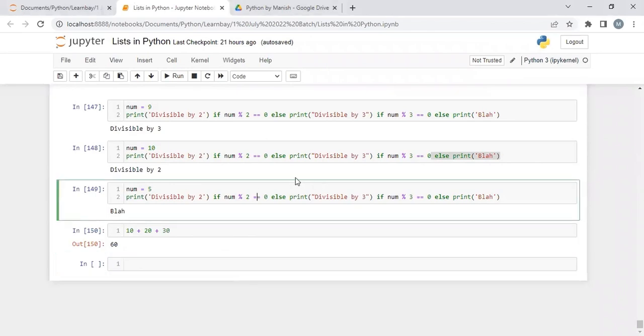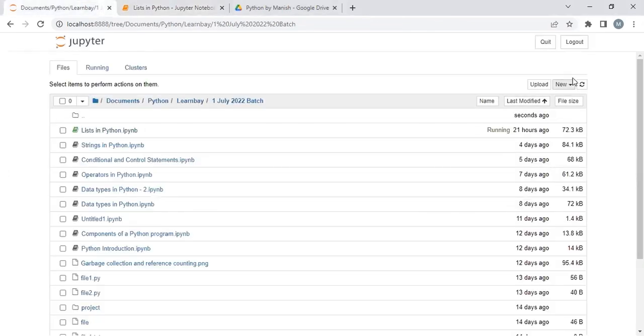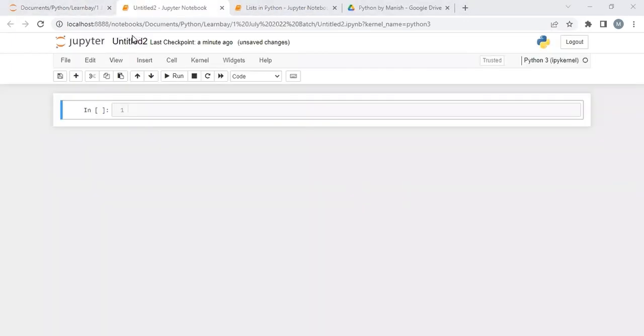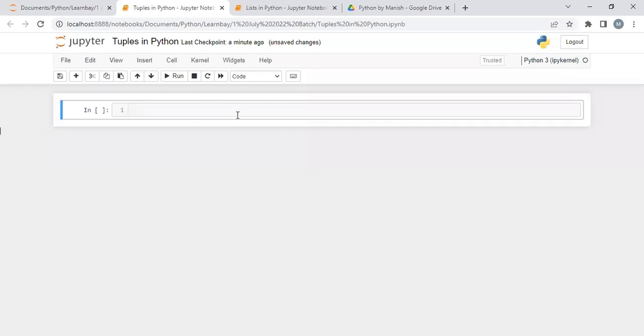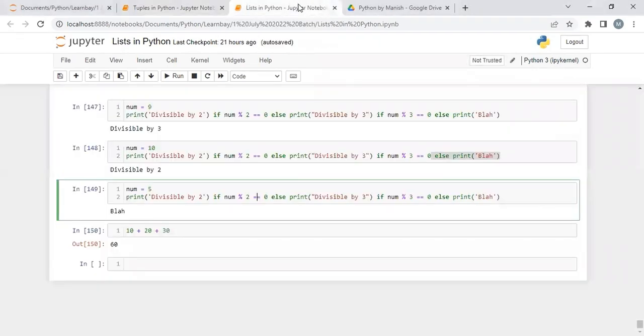Today we'll start with tuples. All right, so tuples in Python. What are tuples? What is the difference between isdigit and isdecimal functions in strings? isdigit and isdecimal.